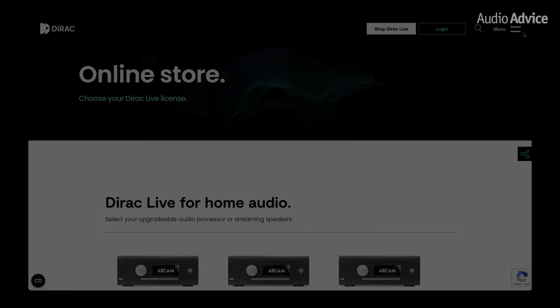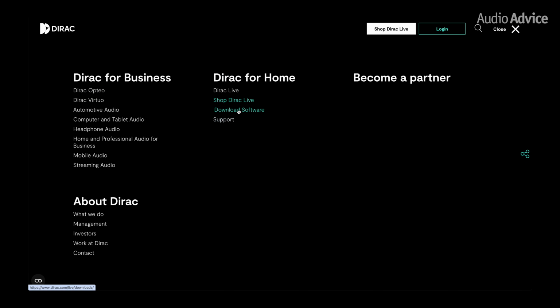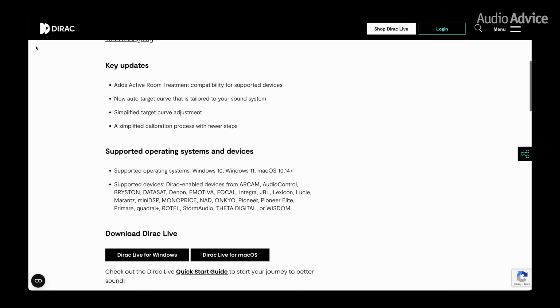Next, go to Dirac Live, create a login, and download the current Dirac Live software for your computer. The software does not automatically download new versions, so go make sure you have the latest version to get the best experience. Before you open the Dirac Live software, make sure your theater system is turned on and set the input on your system to an analog input.